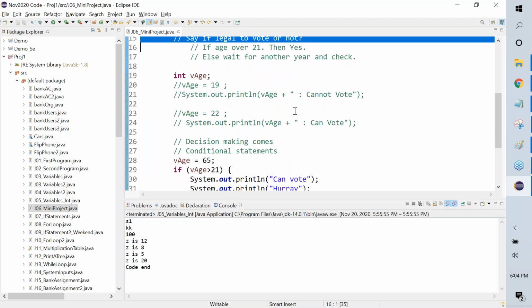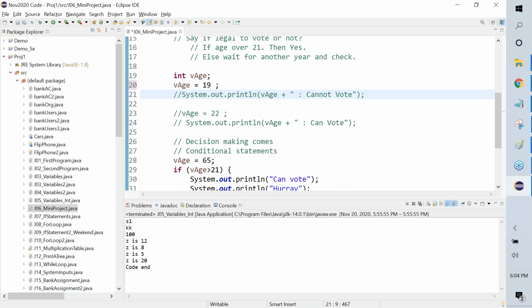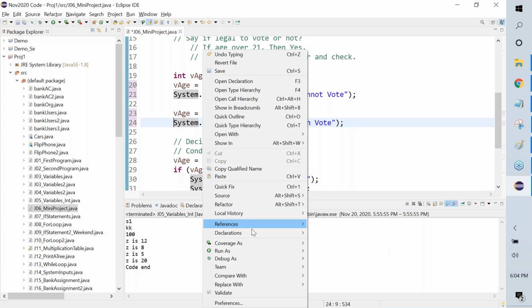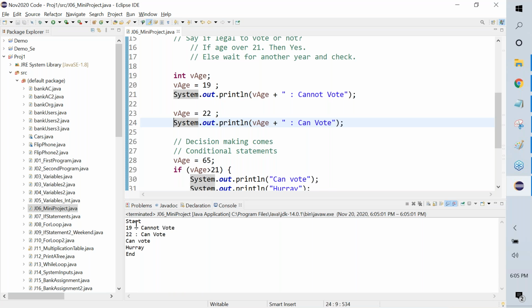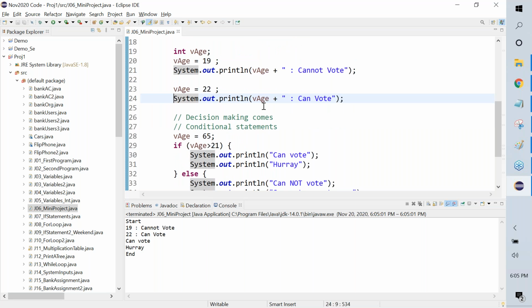So here I'm writing int vh, and if I say vh equals 19, I'll say cannot vote. If I change vh equals to 22, can vote. Now this is hard coding. If I run this as is, it will say 19 cannot vote, 22 cannot vote, can vote, hooray, and so it is absolutely not working along with me, team, as to how I want it to do. It should do it in a specific logic.